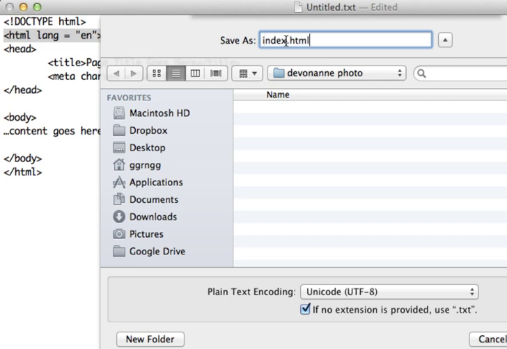Also, when you're naming your files, I would recommend not using spaces. Some servers may have problems with spaces in your file names, and it also makes it easier for you when you're trying to encode links to go from one page to another to not have to worry about spaces.